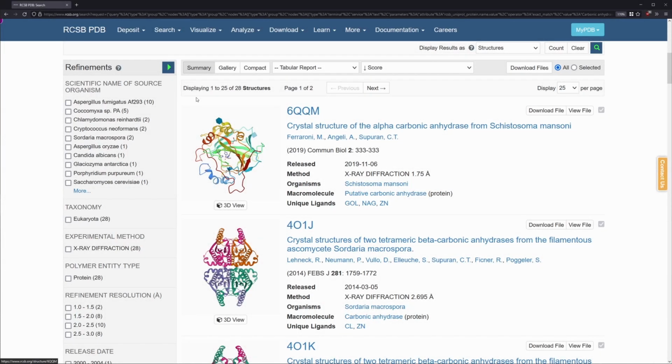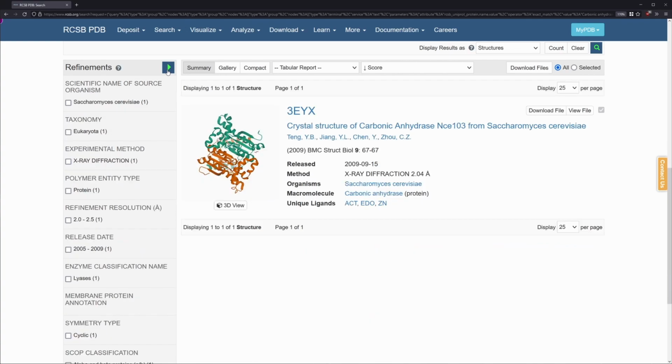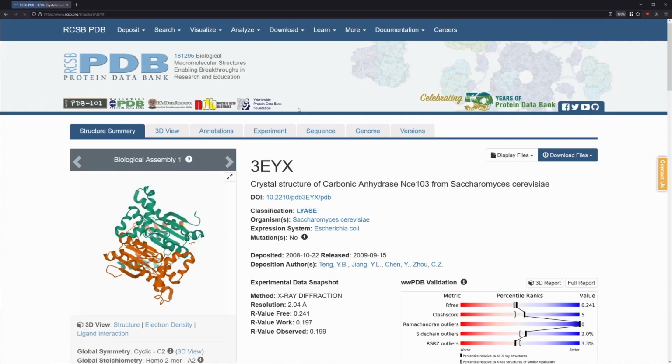We'll now look further into the structure for carbonic anhydrase in a well-known model organism, Saccharomyces cerevisiae, commonly called baker's yeast. If we click on the PDB ID, we enter a page containing more information about the structure. This page contains general information about the structure, such as enzyme classification, which for carbonic anhydrase is the enzyme type called lyase. The expression system is the organism used for expressing and purifying the protein. In this case, it's E. coli, and we can see that it does not have any added mutations.